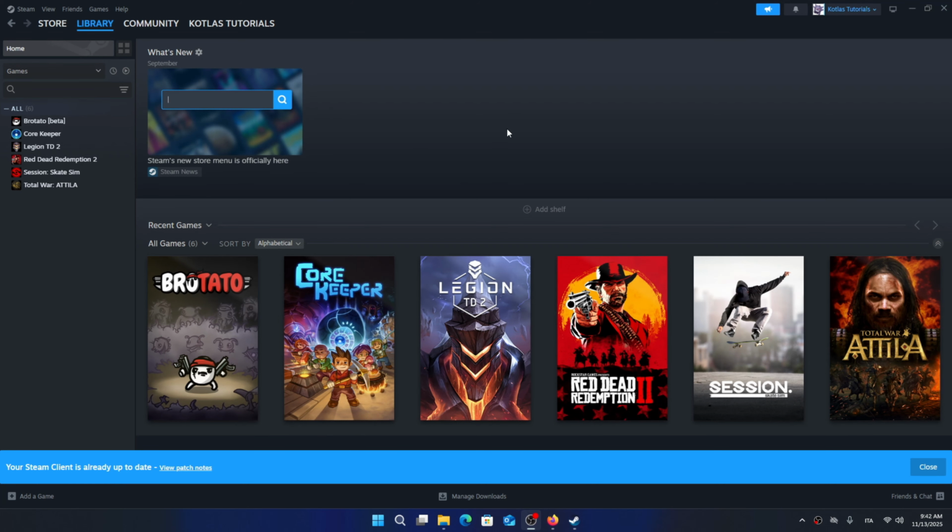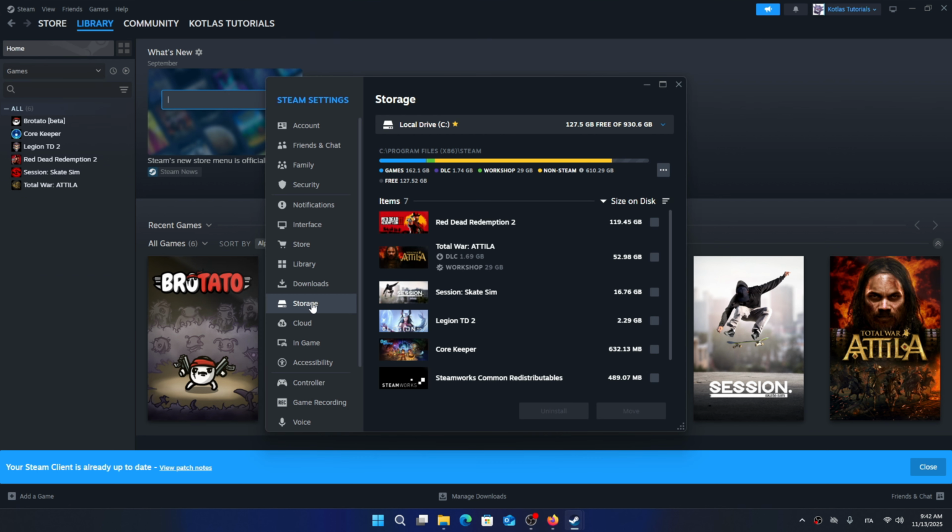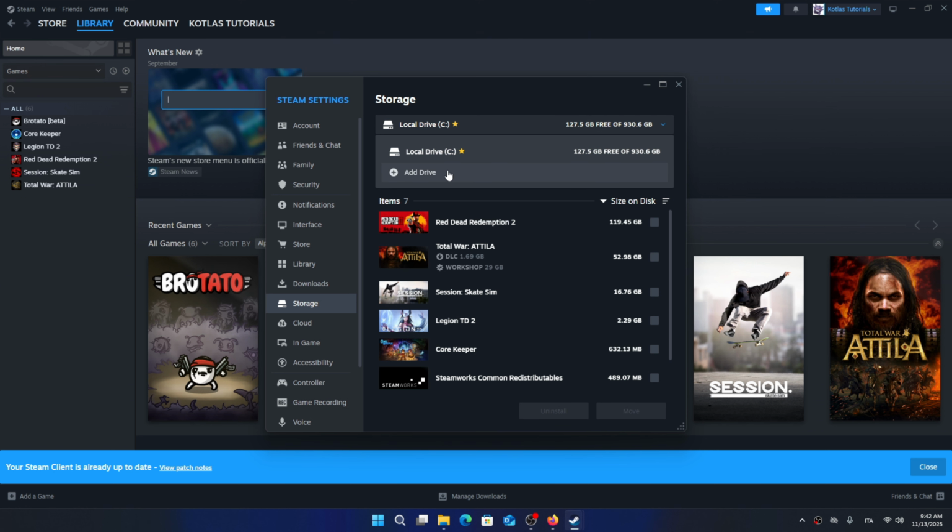Hello everyone, let's see how we can install Steam games on a second hard drive. It's very simple. First of all, Steam up here, then we go to settings, we press storage down here. So as you can see, I have only my local drive C. I have to create another one, so I press here and I choose add drive.